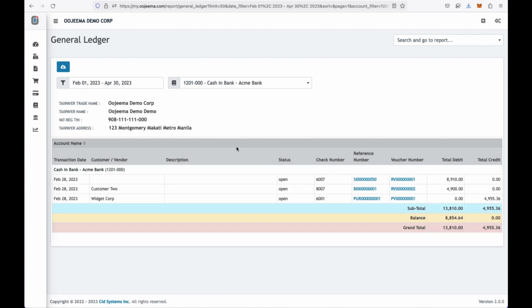To view the details of the transaction, you can click on any of the clickable links under the reference or voucher number column to see the actual transaction.